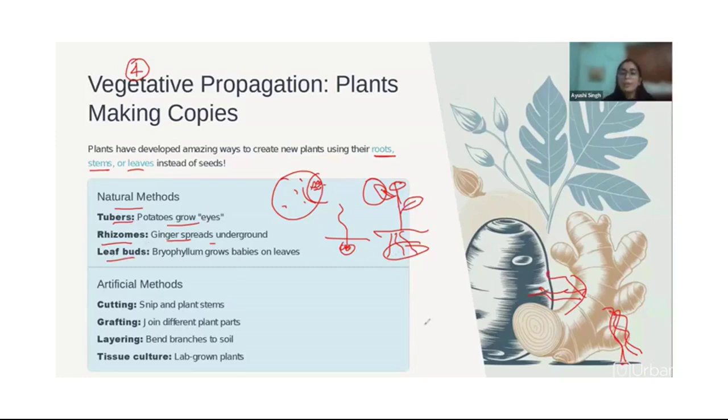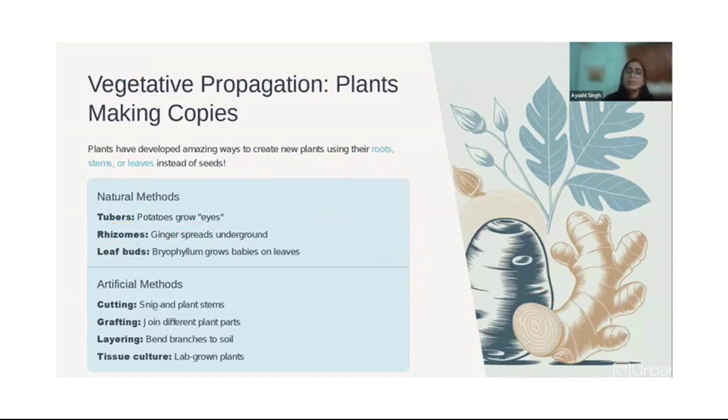Leaf buds. So bryophyllum is one kind of plant whose leaves grow baby leaves on them. Okay, now these baby leaves can grow into a completely new organism. Now there are artificial methods to grow plants, which we use in gardening in a lot of places. So first is cutting. You just cut a plant stem. Okay, maybe a rose stem, you cut it and put it in the ground, and it will start growing its roots, and leaves and different parts.